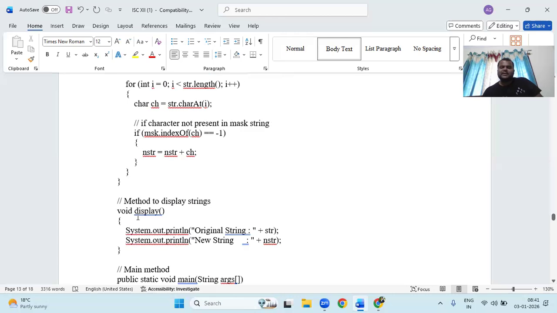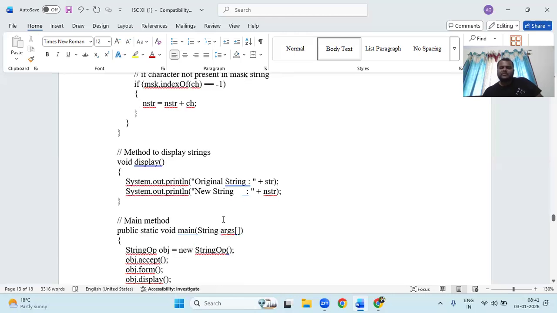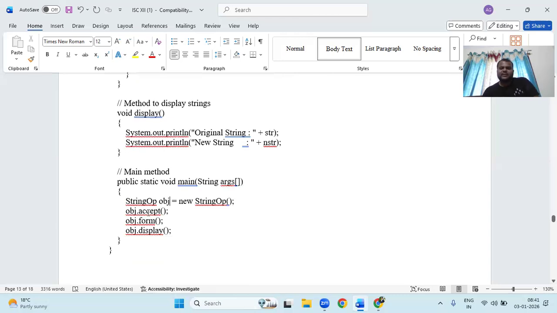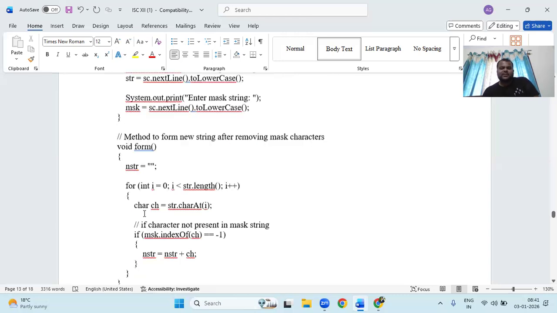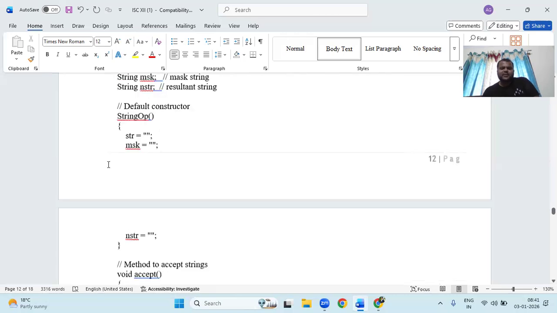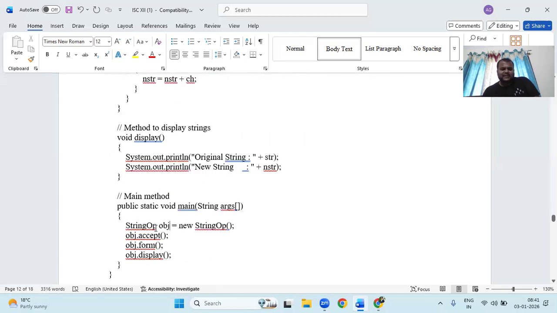Then display, you can display the original string and the resulted string or new string, and create the main method, write the main method and create the object, and you can accept. Sorry, so what are the return types here? Void. So all the things you can use obj. What is the object name here? Object name obj, accept, form, and display. Here no return type is integer or anything like that, right?